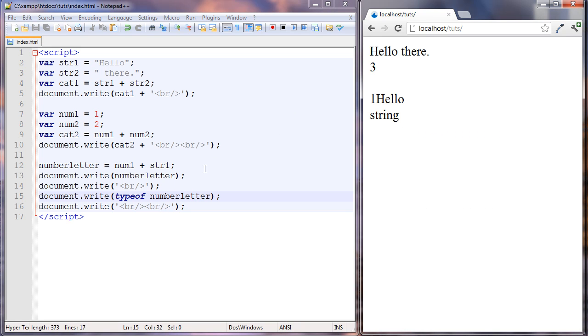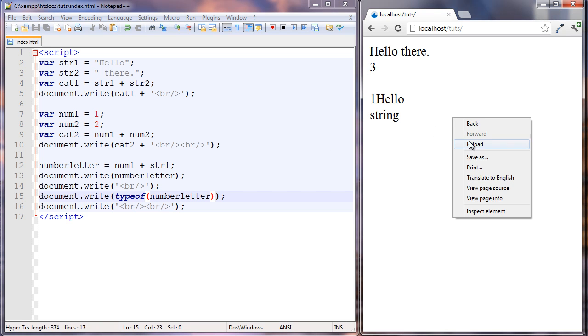And so this was the result of the concatenation. We got 1 hello, and this is a string. Okay, we use typeof to check the data type of it. You can just write it like this, or typeof is a function, so we can put it inside parentheses here. Okay, but that's how that works. Okay, let's do one more.